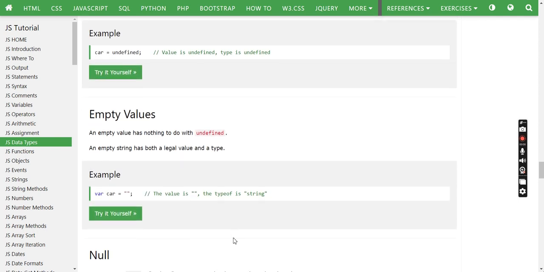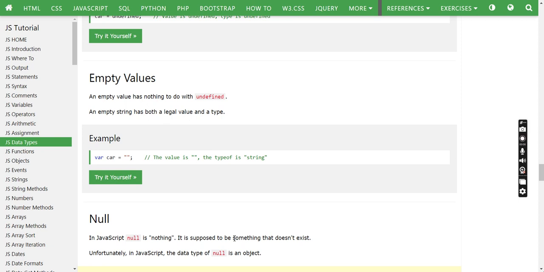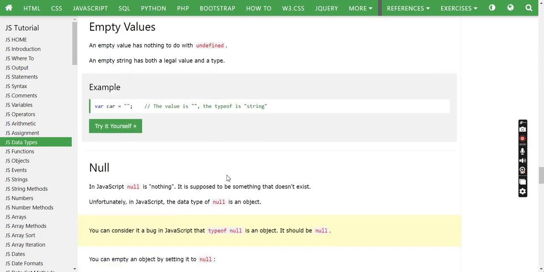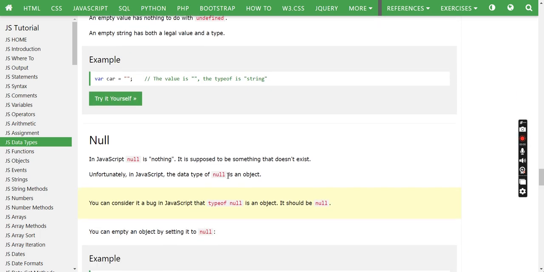Then we have empty values. Empty values in JavaScript have nothing to do with undefined. An empty string is a legal value and a type in JavaScript. So an empty value is a type. It's just your double quotes with nothing in them, not even a space. So that's an empty string, because a space is actually a value in JavaScript.